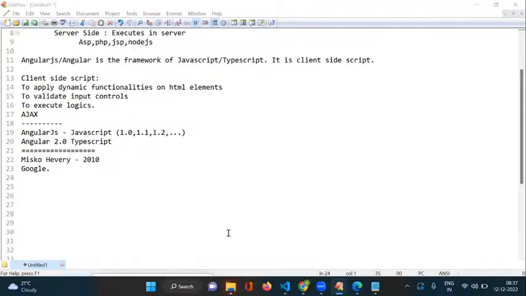The beginning version is 2.0. In this Angular, they use TypeScript. So that's why we are taking the support of TypeScript here. From version 2 till now, they use TypeScript only, and further versions also are following TypeScript. That is the announcement from Google Corporation.